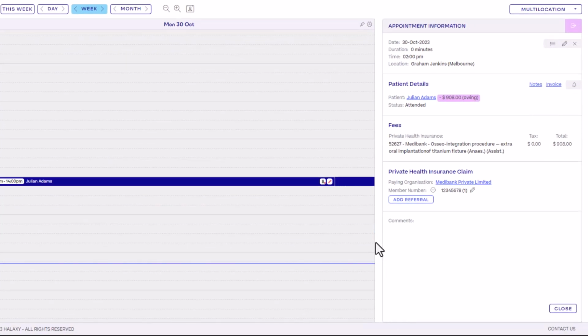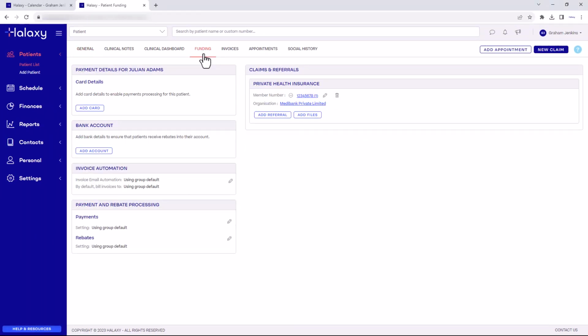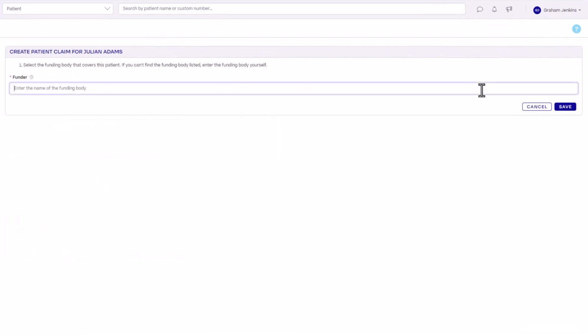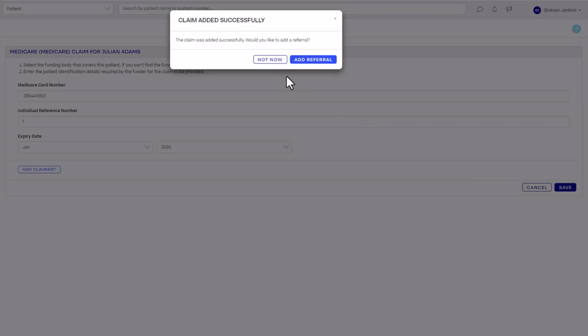Now, inpatient claims in Eclipse also require the patient's Medicare card details, so let's quickly add that. Click the patient's name to go to their profile, then click the Funding tab. Click New Claim. For Funder, type Medicare and select it from the drop-down to import it. Then, enter the patient's Medicare card details. Click Save. You can skip adding a referral and click Not Now.